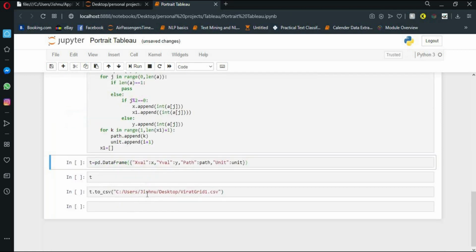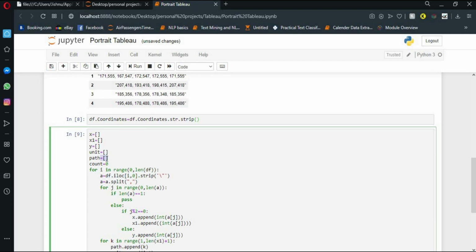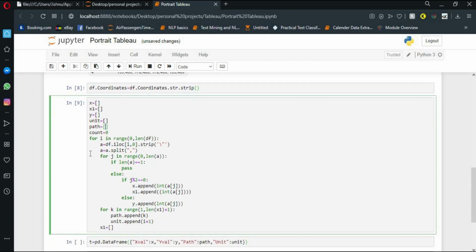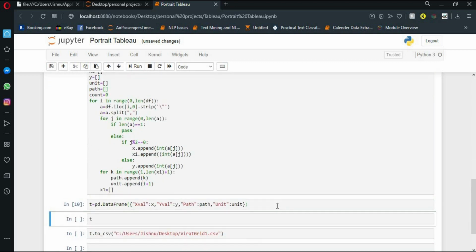So I'm running this, okay? The x and y coordinates will be stored in x and y. The unit that I specified, the entire unit, that value will be stored into this, and the path, that is the number of pairs, 1 pair, 2 pair, 3 pair, 4 pair, the count of the pairs will be stored into path. Is it clear? So I have run it, and I'm going to save it into T. Is it clear?